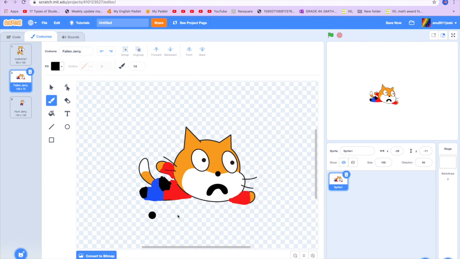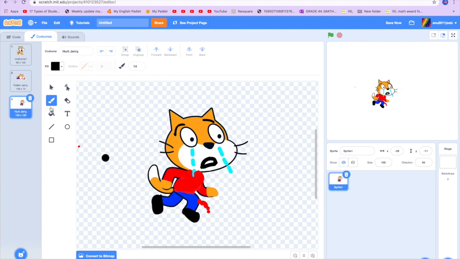Okay guys, after I drew the sad face of falling Jerry, I also did its dress. Its dress is a jacket with dark blue pants and black shoes, and I also did hurt Jerry. That's when Jerry stands up and realizes that he has hurt his knee, and he starts crying. And that's it for this video.